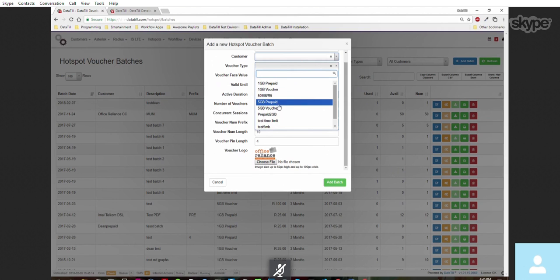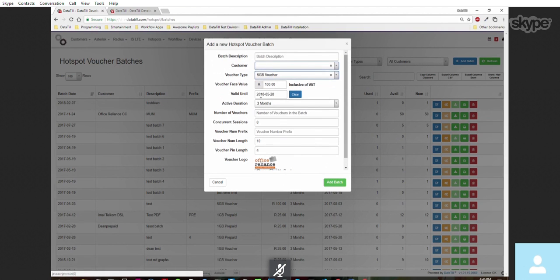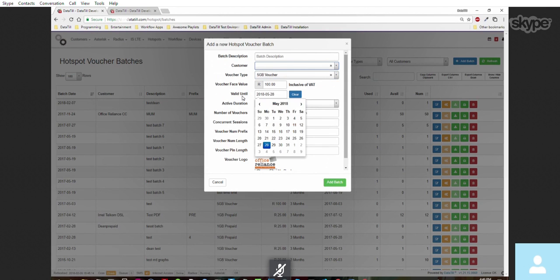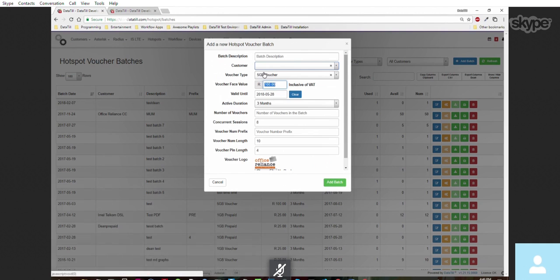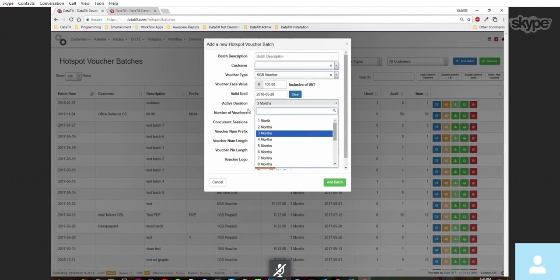So if you go to 5 gig, and then you can set the valid until. It's already pulled through the actual price from the hotspot package that you set up, but you can change that if you want to. You can set an expiry date for it, an active duration, number of vouchers that it should generate. So you can go anywhere from 1 to 100 or 1,000.